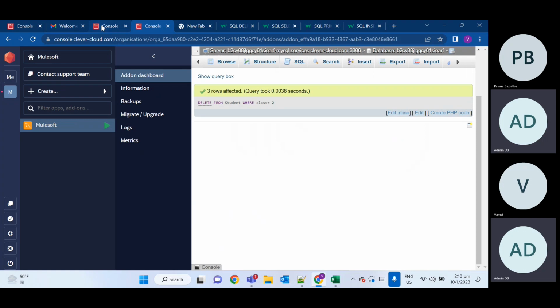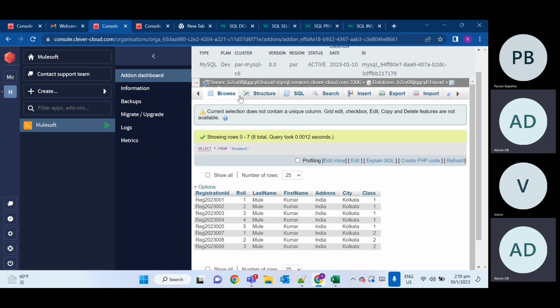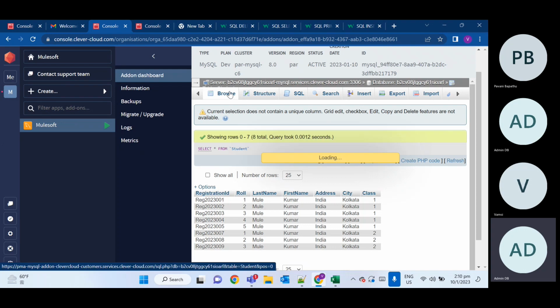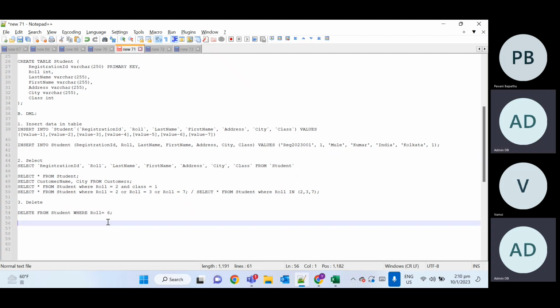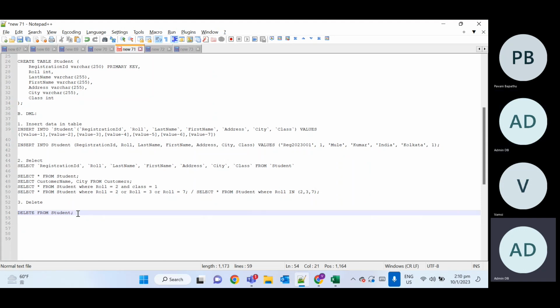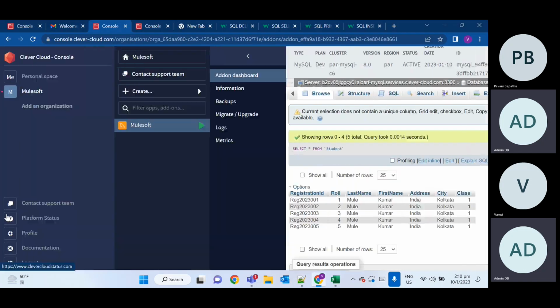So before this query, we have all these students. Now after this query, we have only class 1 students. All the class 2 students got deleted. Okay. So in this way, you can work on delete query. Now, if you want to delete all the students, then you just remove this where clause. The syntax will be delete from student. Then what it will do? It will delete all the records.